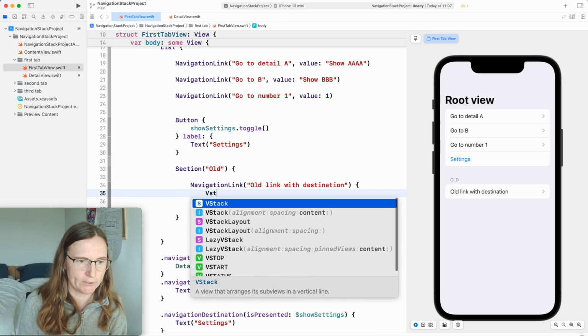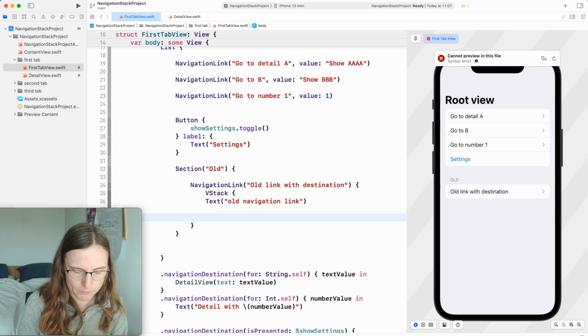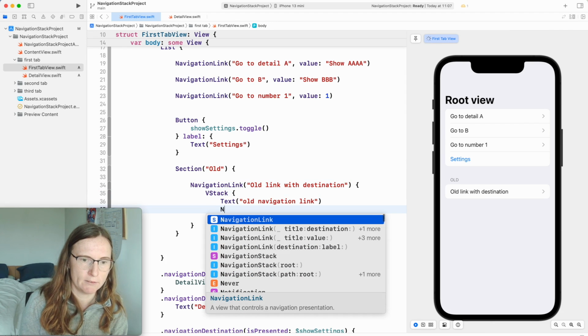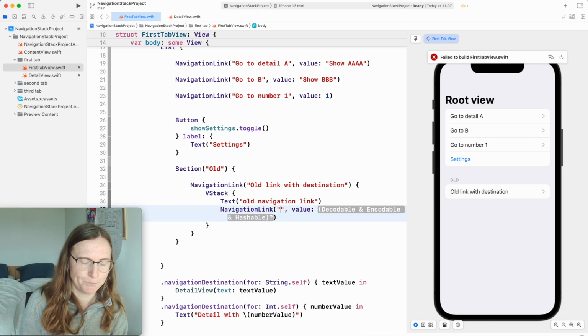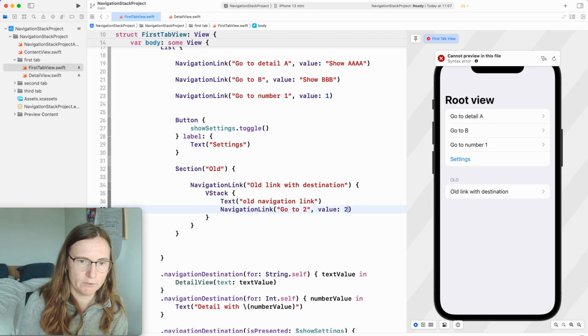Just trying to demonstrate one limitation, to not use this too much. For example, now I have here one old link, and inside of there, I'm going to use one of the newer ones with the value based. So this is detail, go to, let's say 2. I'm just going to use an integer again.